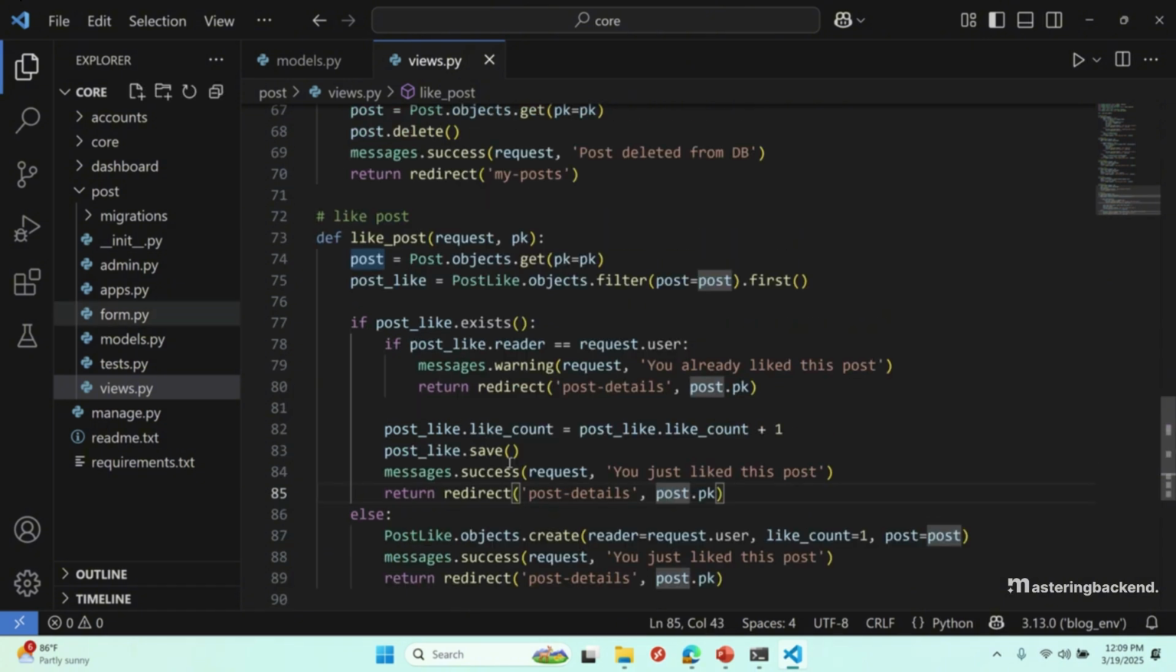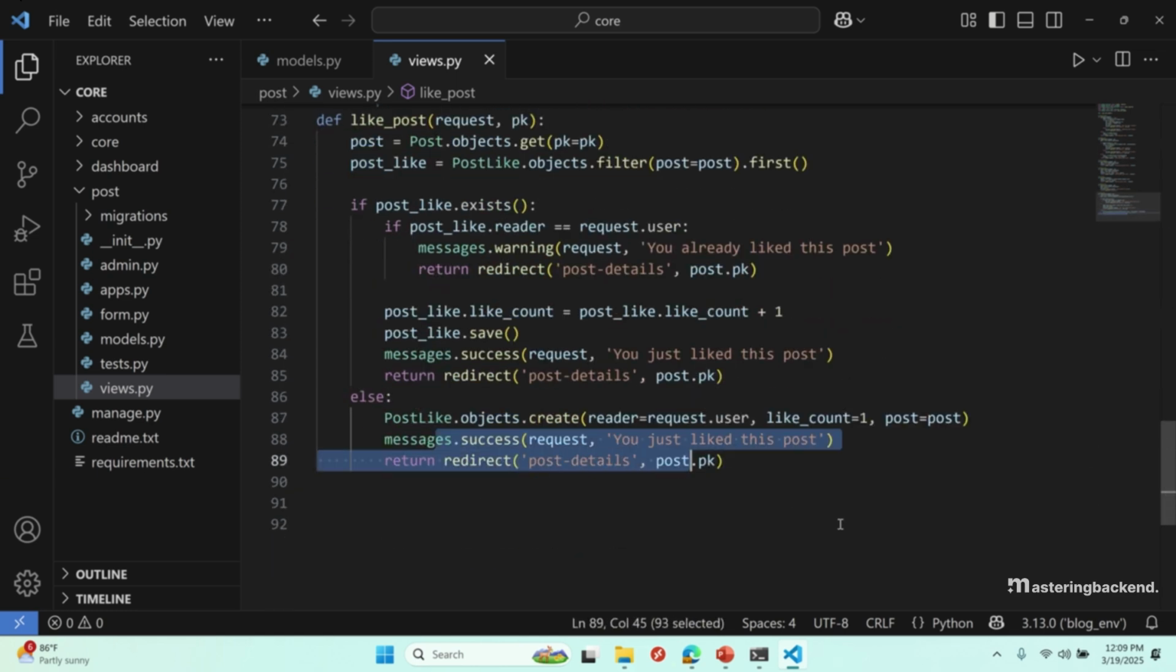Then if the post has not been liked at all, it's going to create a new post like object and then add +1 to the like count, right? And then it's going to save that post and then redirect us. So that's what this is basically doing.